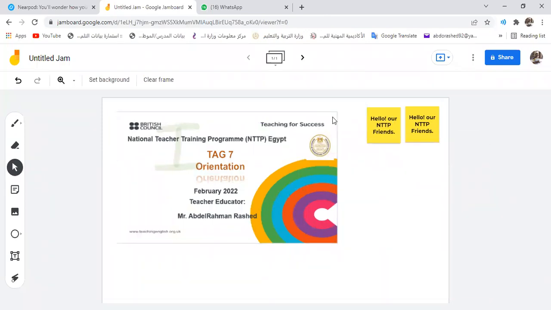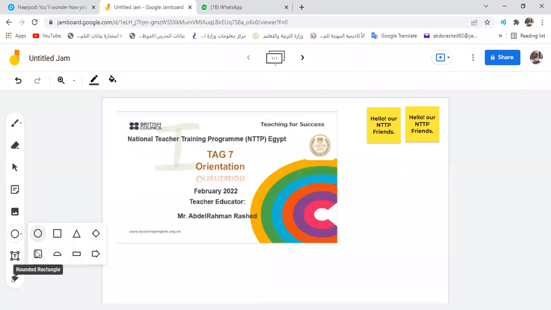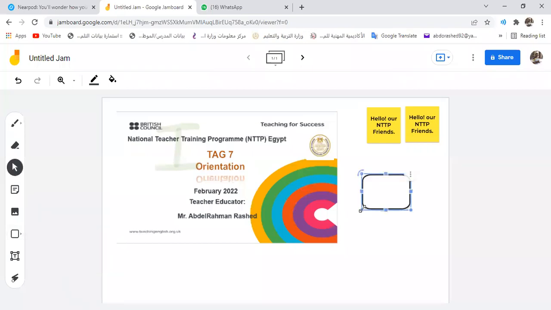Change whatever you want. After that, you can add certain shapes like circle. Press the small arrow here and you will find some more shapes like square, triangle, diamond, arrow, and so on. I will use this, for example. I will press it and then draw it on my board.